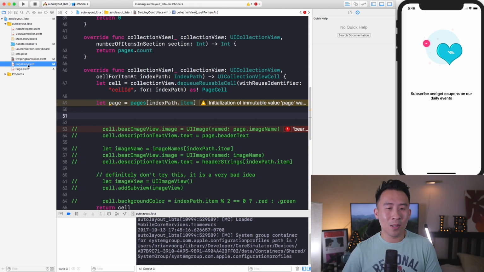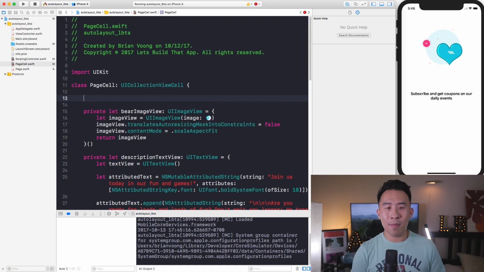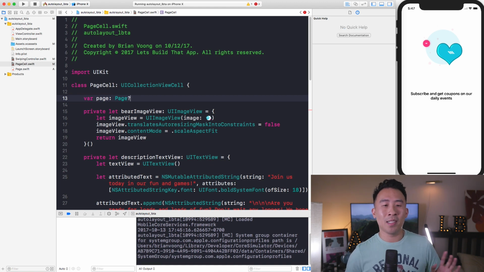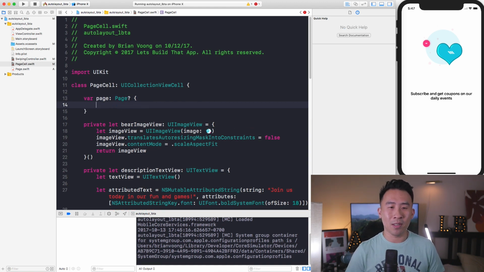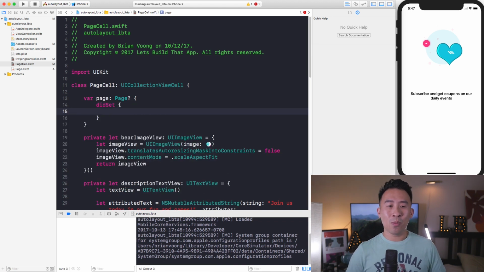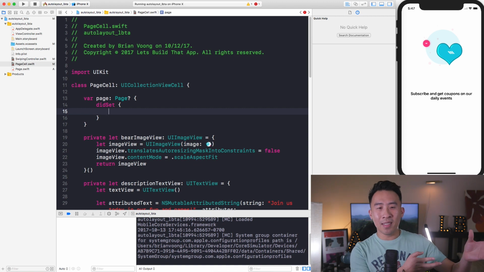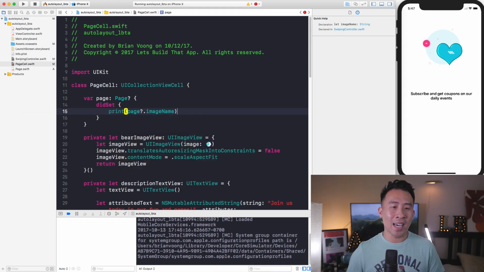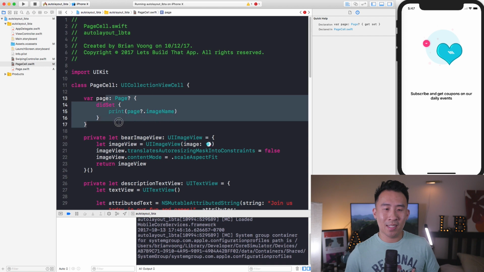So the way to do that is go into page cell, introduce this property on here called page, and we'll just set it equal to page like that. And because a class needs to initialize all of its objects to something, we can fix that problem with just saying that it's optional and it'll start off as nil. And then finally, you can actually check when your pages are being set if you use this didSet bit of syntax here. So I'm going to simply print out the page's imageName like that every time I set a page on page cell.